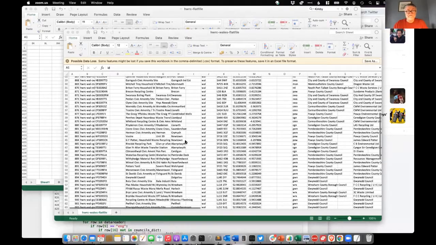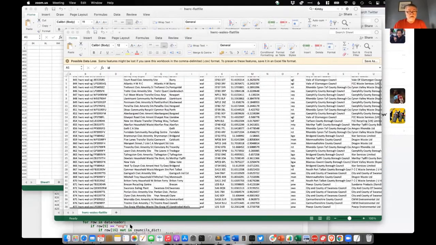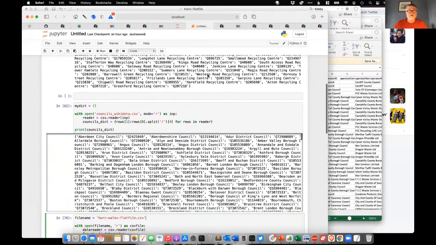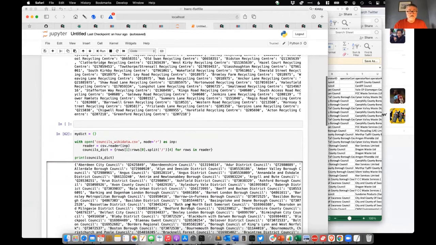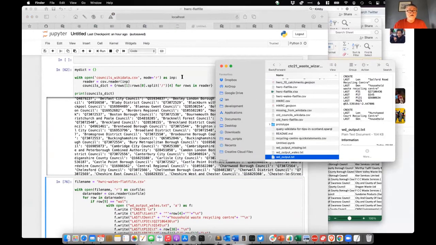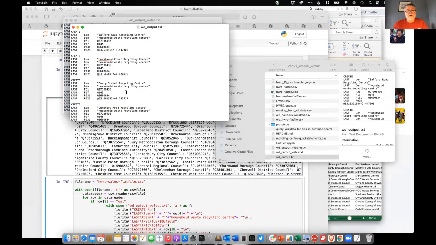Large set of data in a spreadsheet. And what I did was, if you can see this, I used the Jupyter Notebook to parse through that and create an output, which, if I can show you here, was in the format that was accepted by Wikidata's QuickStatements. So you can just cut and paste the output of that into here.